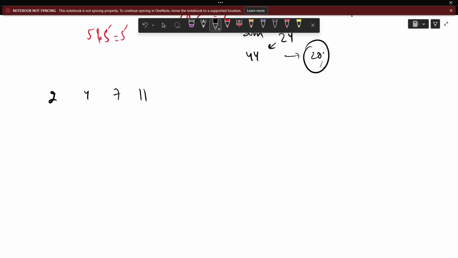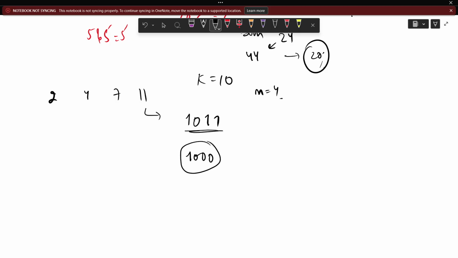2, 4, 7, and 11. K equals 10, and M is 4. As you say, this is some kind of summary that we have selected. So how do we make this? We know that 11 is nothing but 1, 0, 1, 1, right? So now we'll try to make everything equal to at least 8 so that we can have the AND equal to the 8 value. So we'll just go for this and see if we can do that.